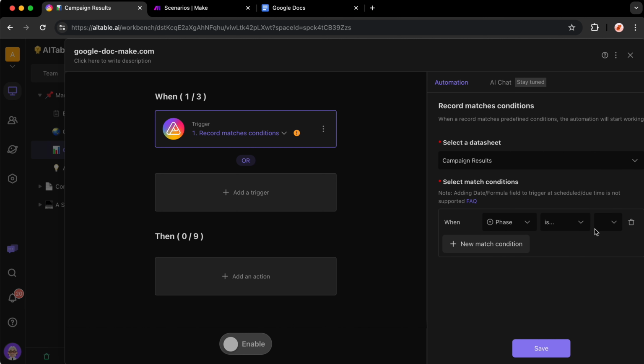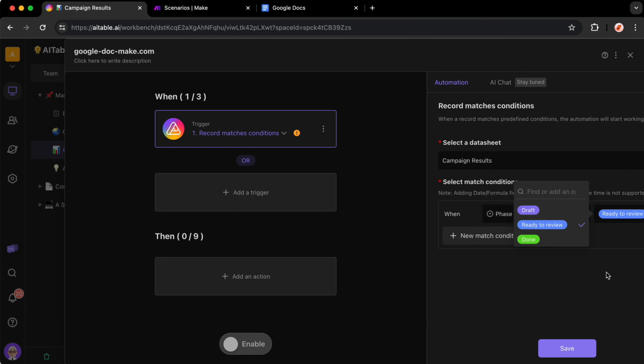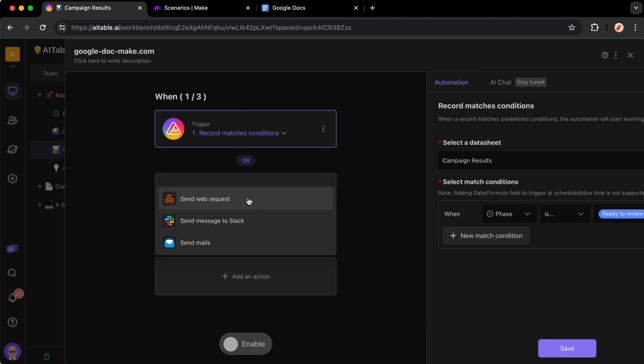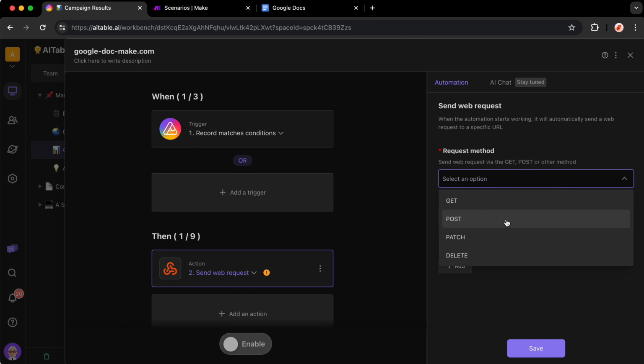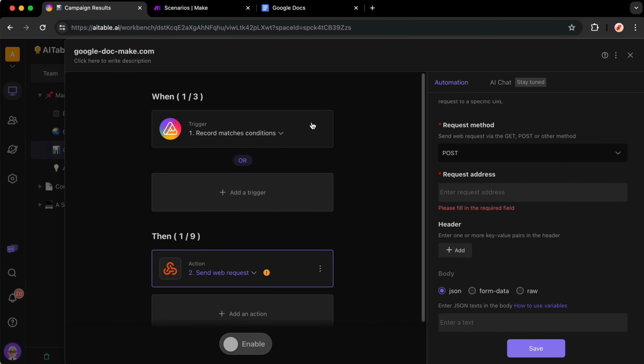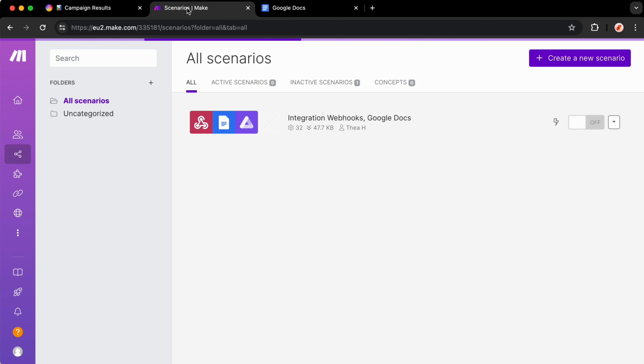Once you've set up your datasheet, choose the status you want to trigger the action. Think Ready to Review. With the trigger set, it's time to add the next step. Add an action called Send Web Request and set the request method to post. In the request address, we need to generate a link from make.com to execute the next step.